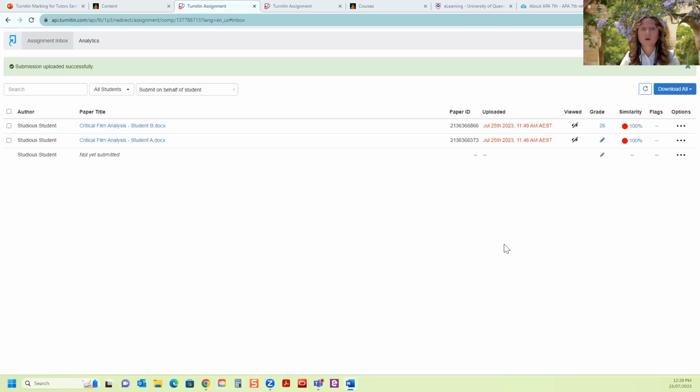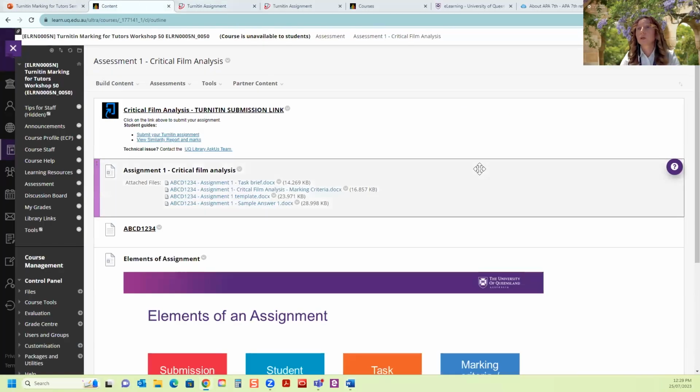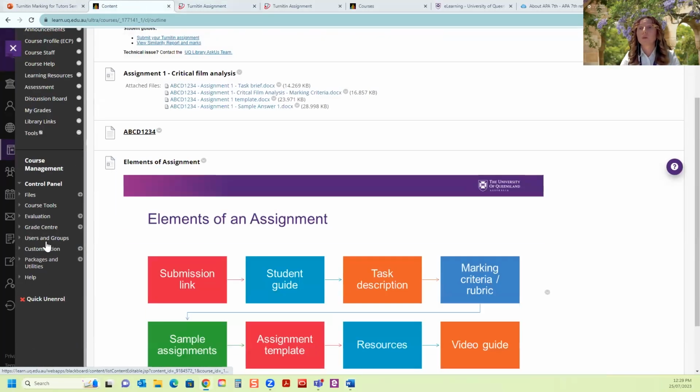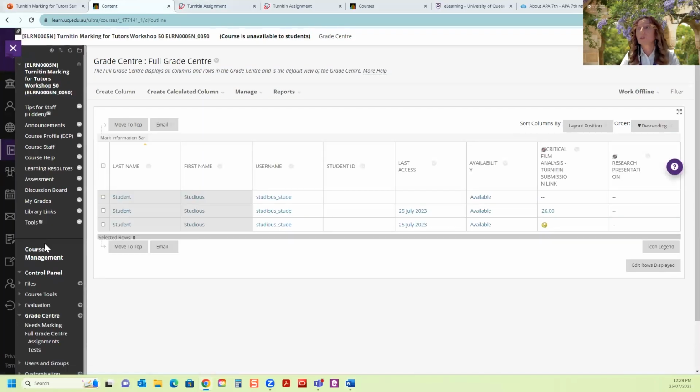So just to show you where students could see their marks, we're going back to Blackboard, and this time we are going to the grade center, full grade center. And once we come here, you could see the grade that the student received through the feedback studio is already here. So the two systems talk to each other.